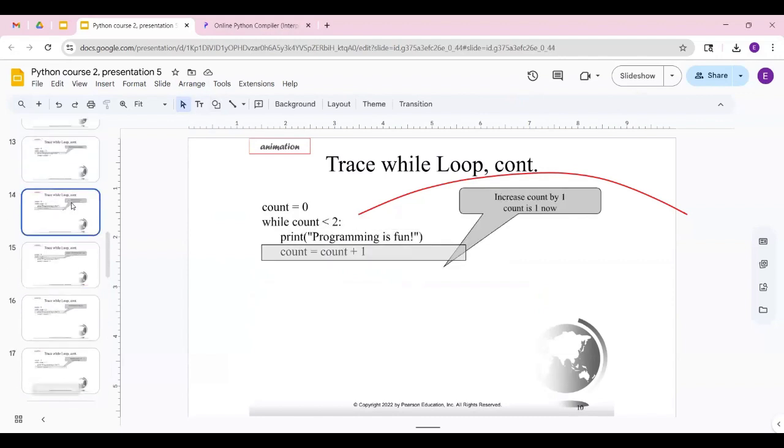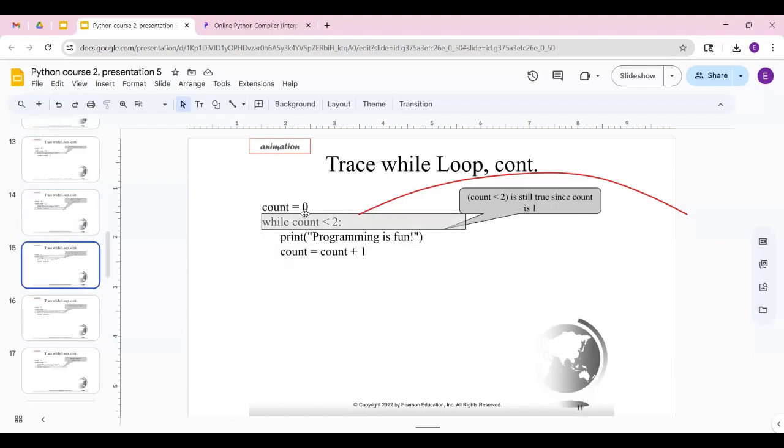I'll go back and redo the tracing. So I remember count as 0. We went through this entire while loop, and since 0 is less than 2, we're going to increase count by 1. So count is 1 now. I'm going to reevaluate this condition. So 1 is less than 2.